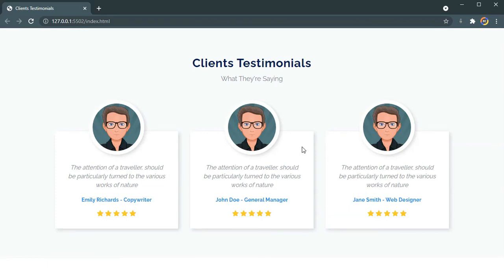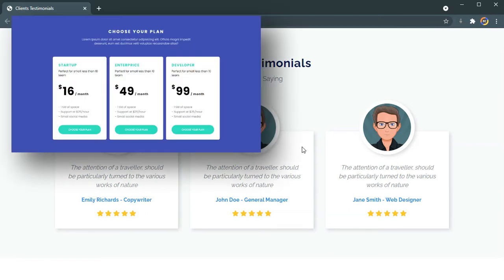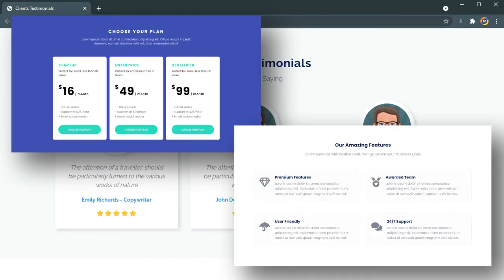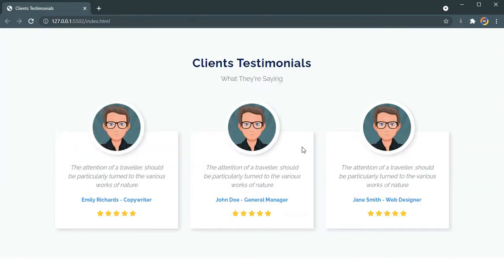Before we start building this, in the previous videos we also built a responsive pricing section as well as a responsive features section. If you haven't watched those videos, please make sure you watch them also. They are going to help you improve your HTML and CSS skills, and I have taught how to make those builds responsive step by step.